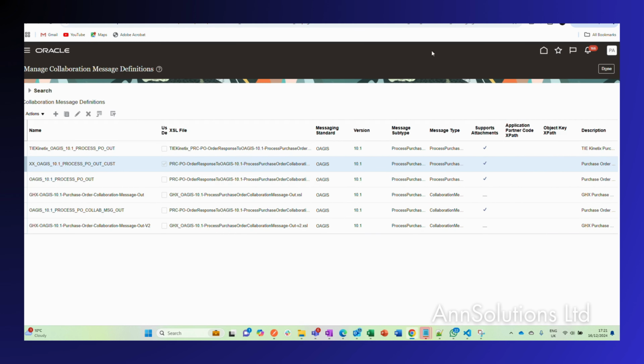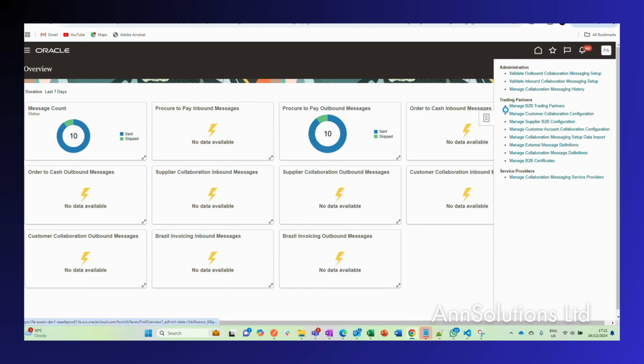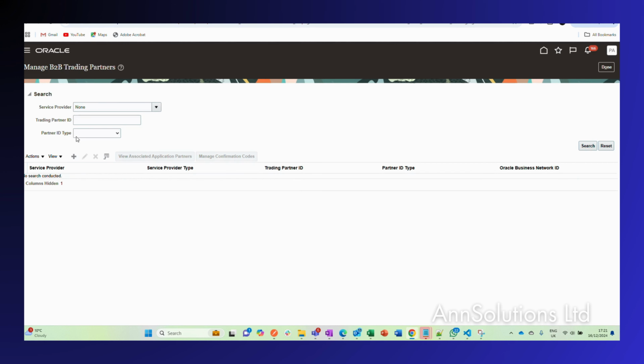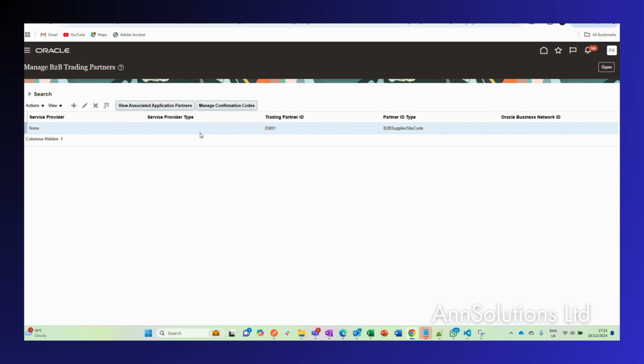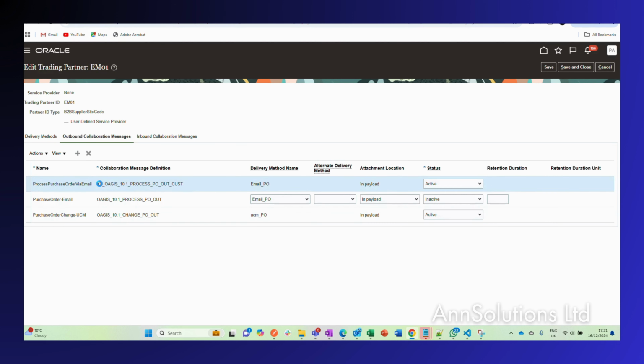Coming back to the trading partner, we are using this as a trading partner, only one trading partner. I'm not using the service provider one; I'm just using this trading partner without service provider. Earlier I had created it with the OAGIS process, which is the seeded one. I've changed that to inactive and created the new one pointing to XXOAGIS with the new XSL format.